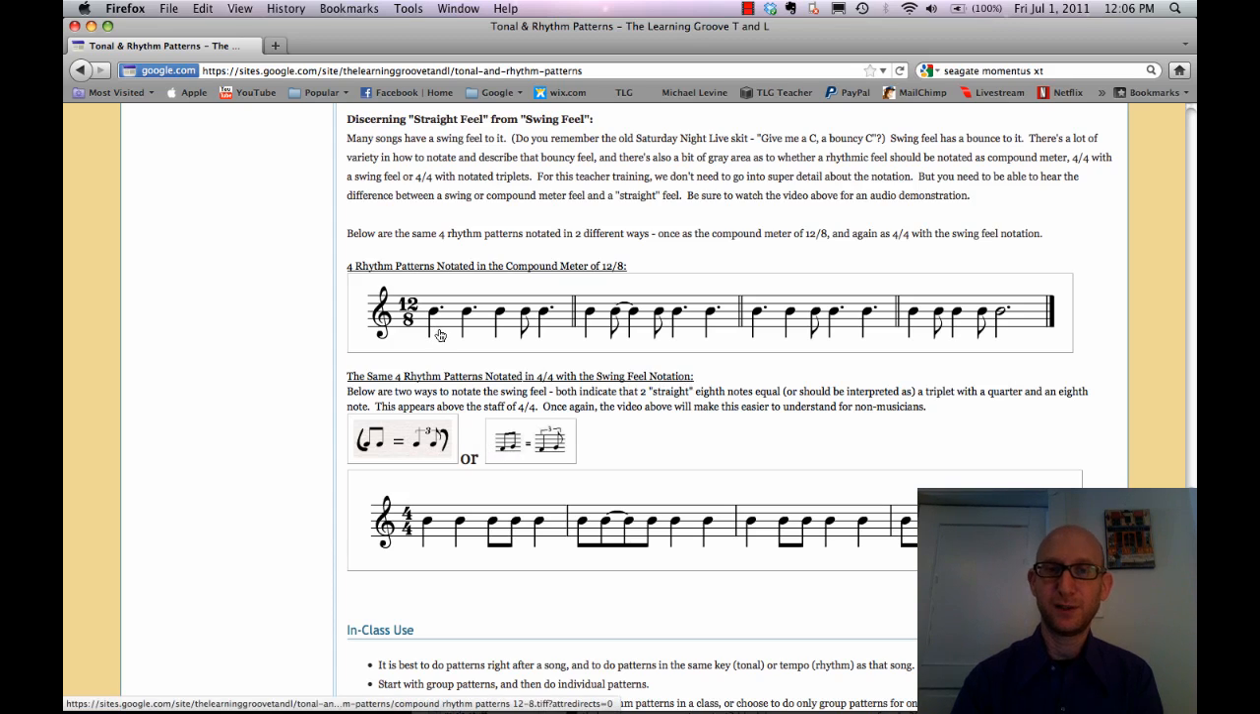Okay, so if you notice, the difference between the straight feel and the swing feel was that the straight feel was broken down into twos: 1 and 2 and 3 and 4 and 1 and 2 and 3 and 4, whereas the swing feel was 1 and a 2 and a 3 and a 4 and a 1 and a 2 and a 3 and a 4 and a, so it was broken down into threes.